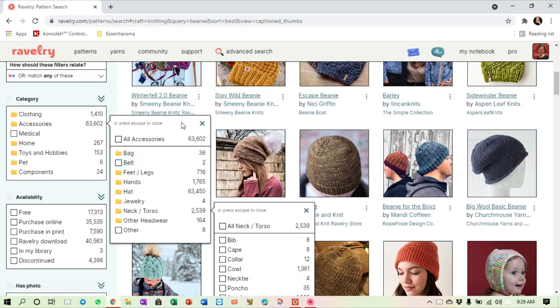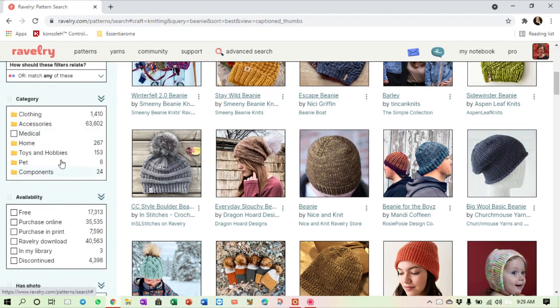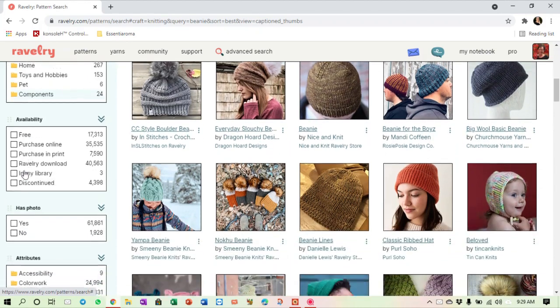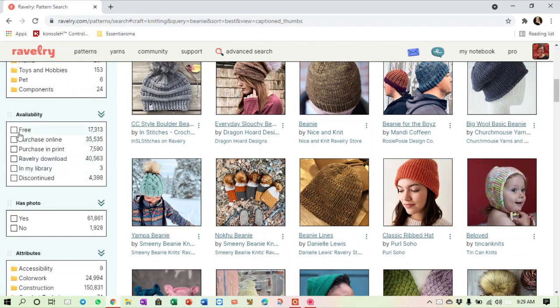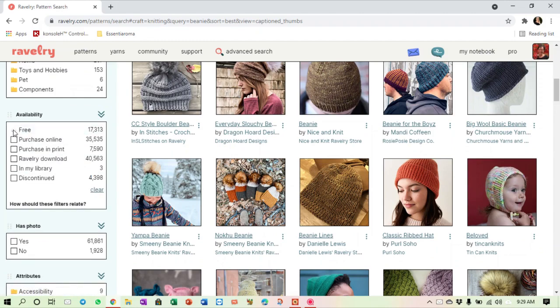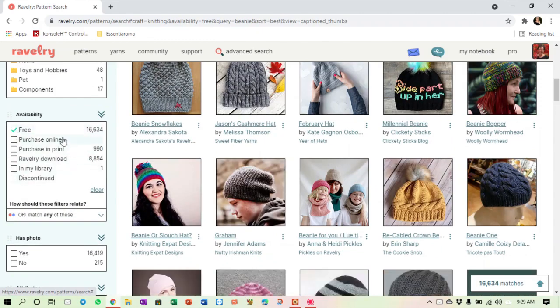So use the filter categories to narrow it down even more. But because I said beanie on the top, that is what is offered to me. It's beanies. Okay. Can I afford a pattern or not? Suppose I am flat broke. I want free patterns, please. So let's look at the availability.